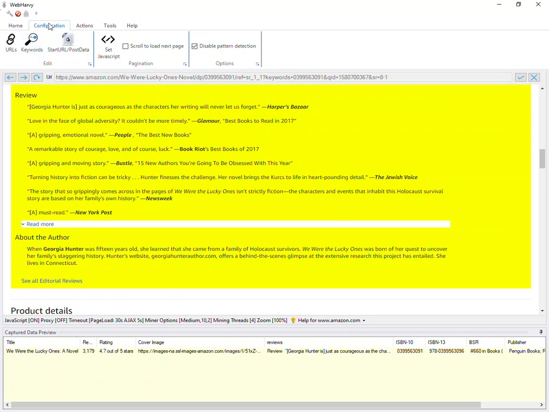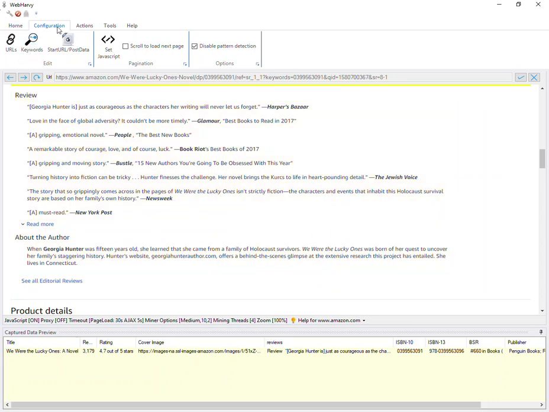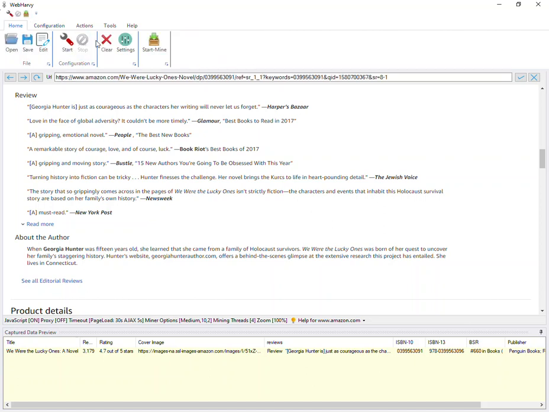Before stopping, if you click on the keywords button in the configuration pane, we can see that the keywords which we have inputted in the first stage is already displayed here. We can actually add more keywords here, or delete or edit keywords if required. Anyway, now we stop the configuration.